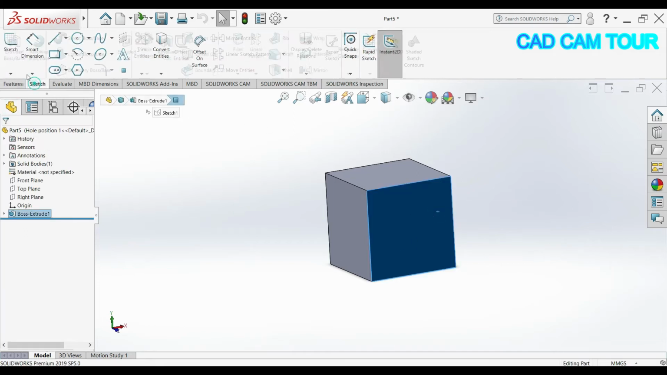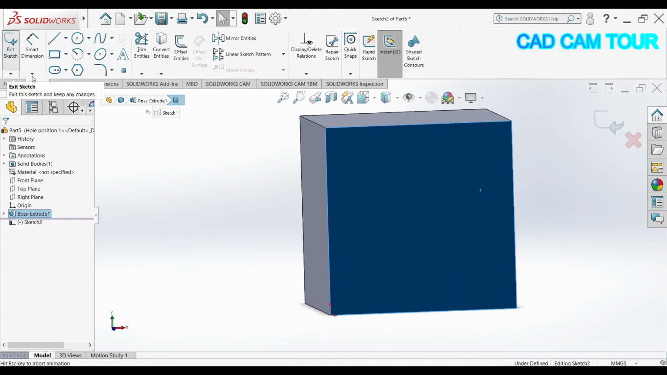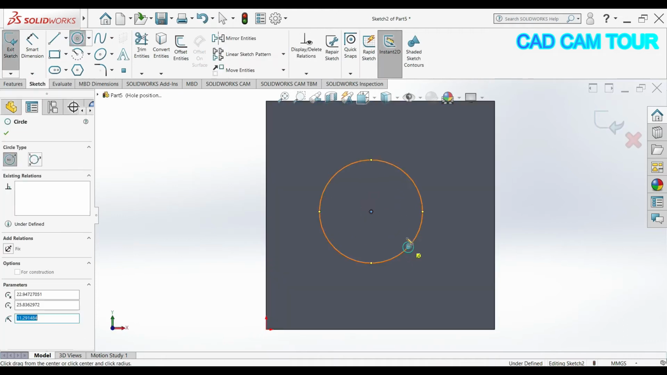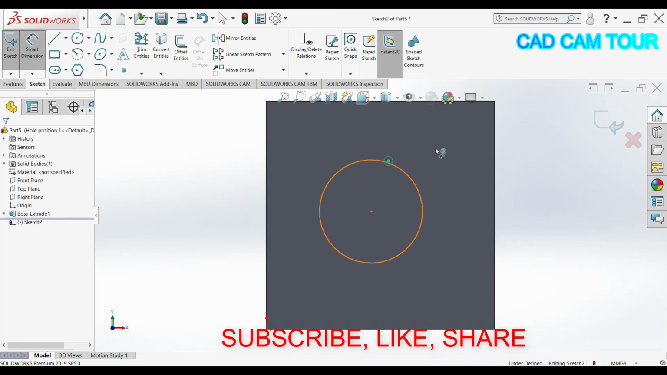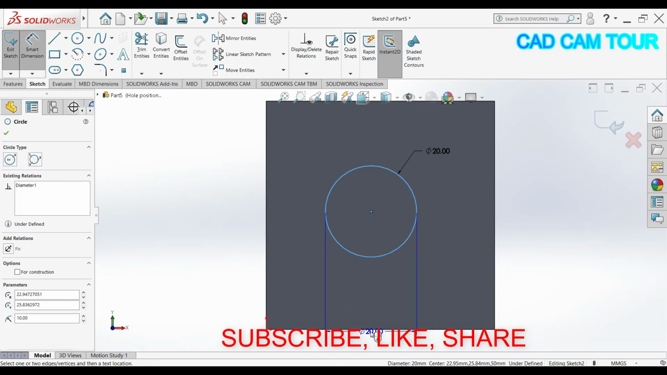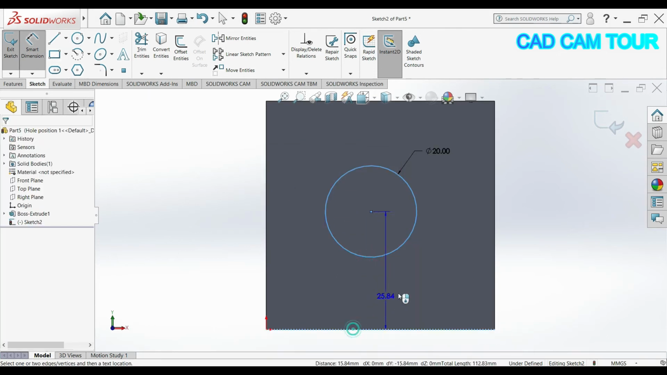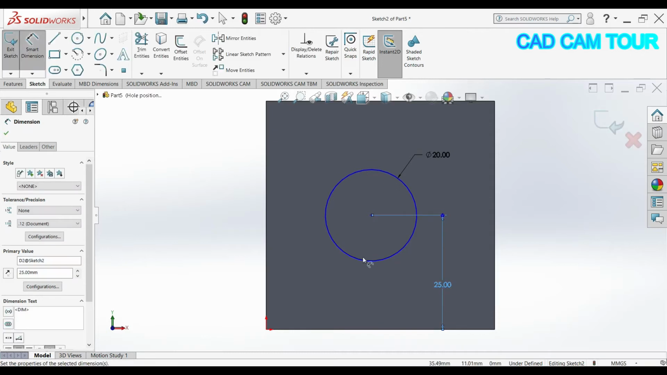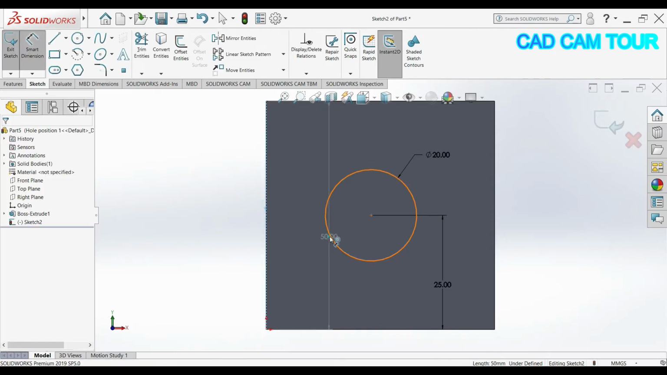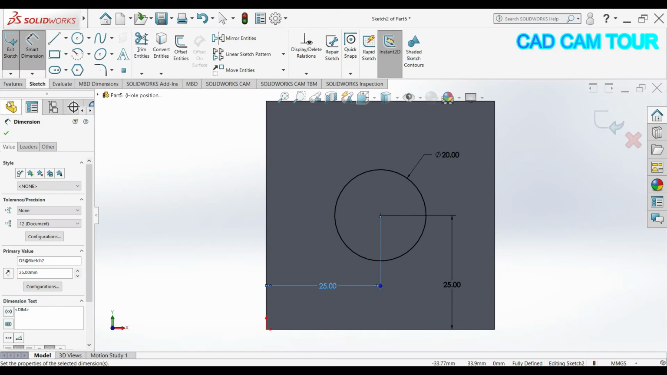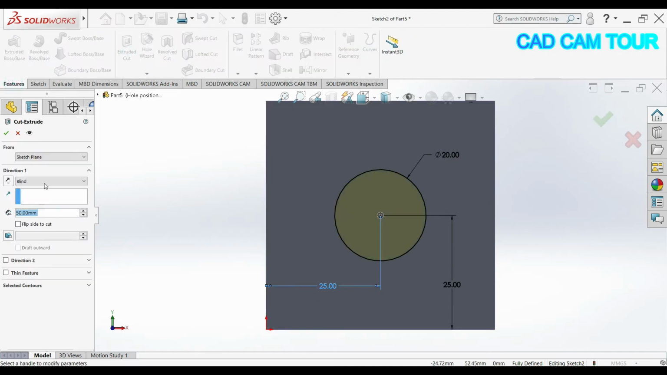Here now I am going to create a hole with the dimension of 20 mm diameter. 25 y coordinate and 25 x coordinate. I am going to create a cut through all.